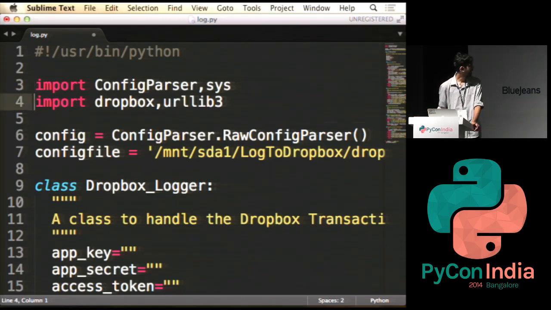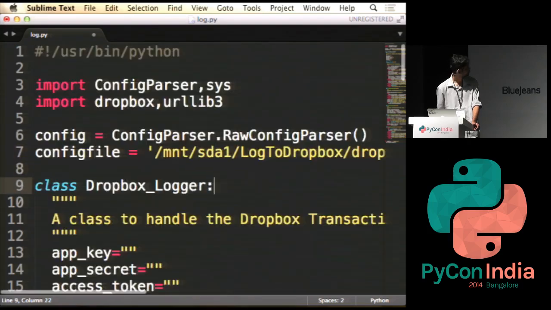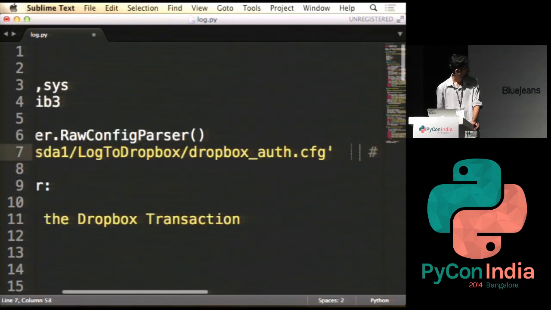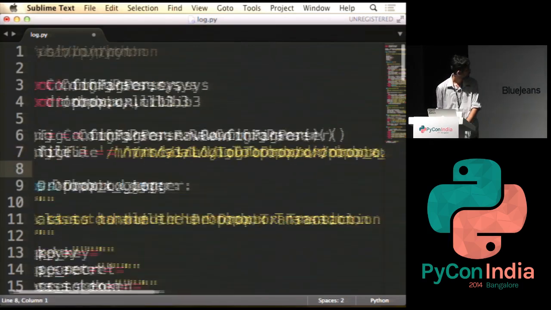So we are saving the authorization in a config file. We're using the config parser library for that, the module. So I have this file called dropbox_auth.cfg in this location. So this location is where my USB drive or my SD card will be mounted, which you need to set yourself or figure out.